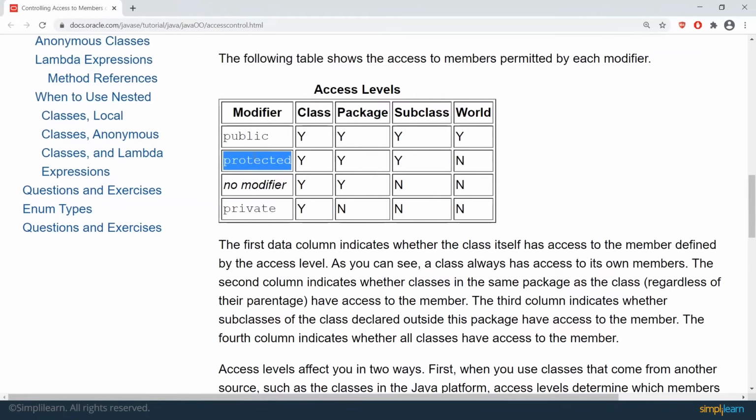When you write something as protected, then everything in the class, everything in the package, and everything in the subclasses will also be able to access it. Rest of the world cannot access it. And if you write something as public, then anybody can access it. It's like Y everywhere. So that is how the access levels work.